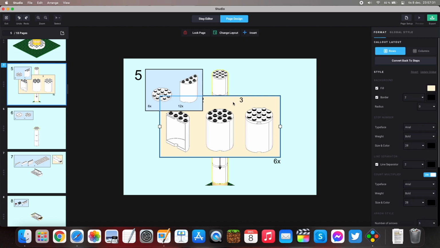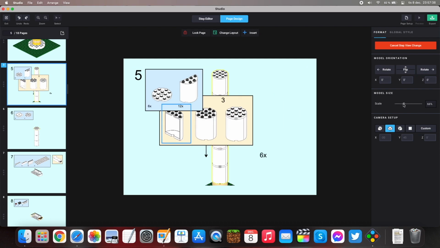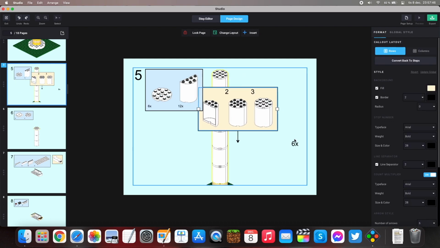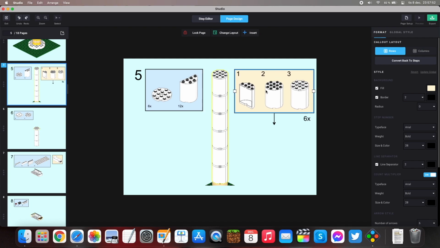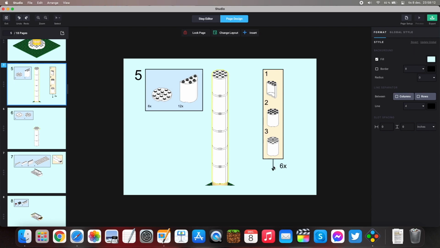Now this is a bit too big, so we can actually just click on this first step inside of it and change the scale. And we can actually move it around as well. And if we want to, we can use columns instead of rows up in the right hand corner here. Also the arrow can be moved around as well.